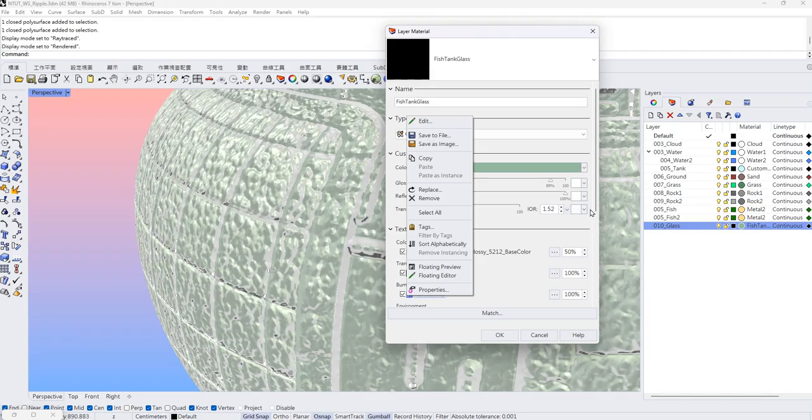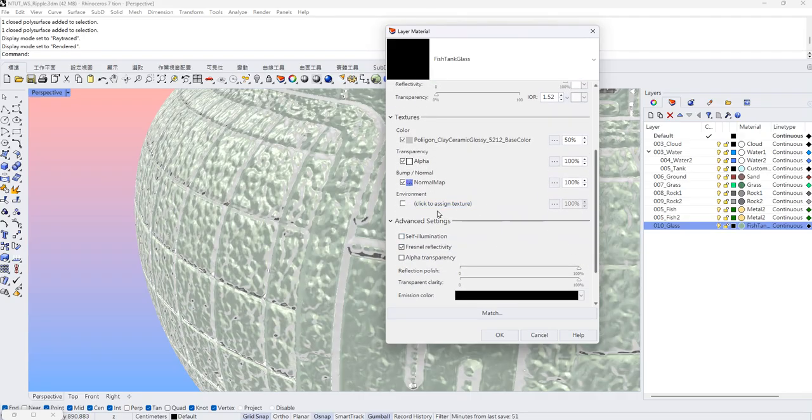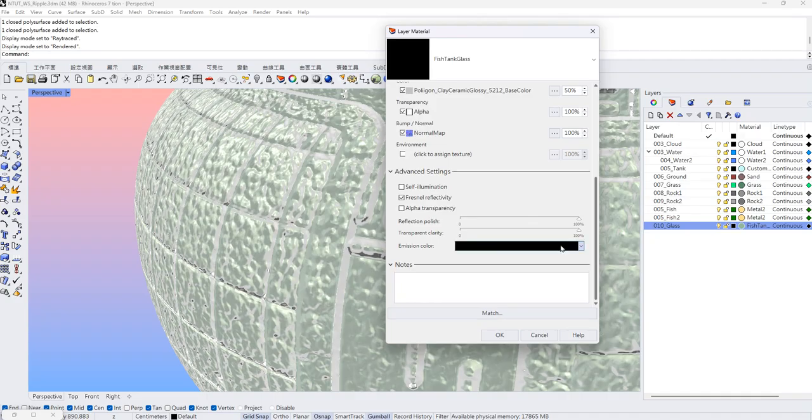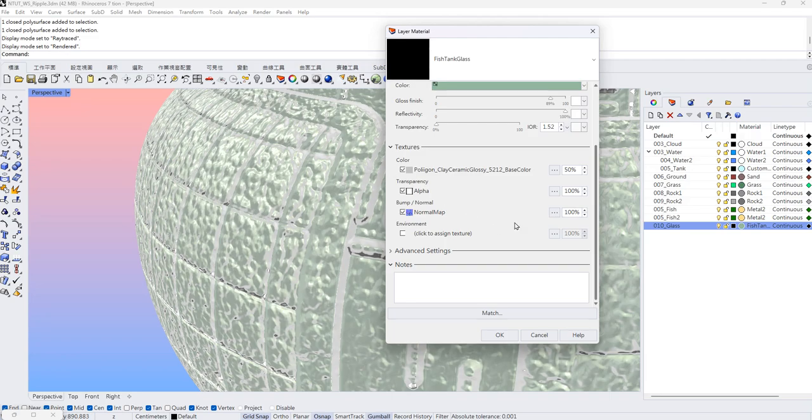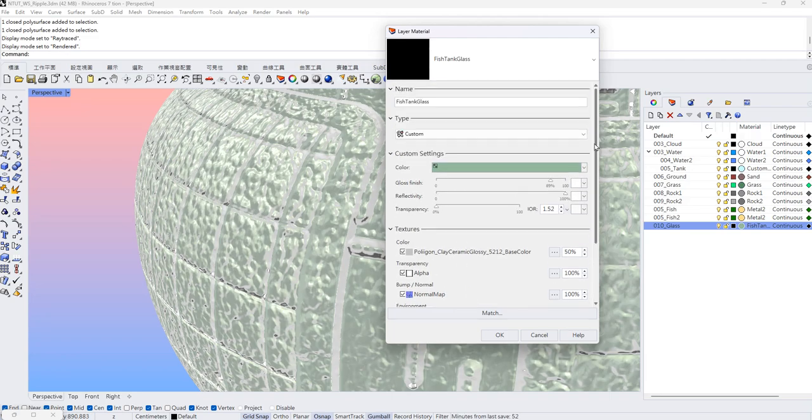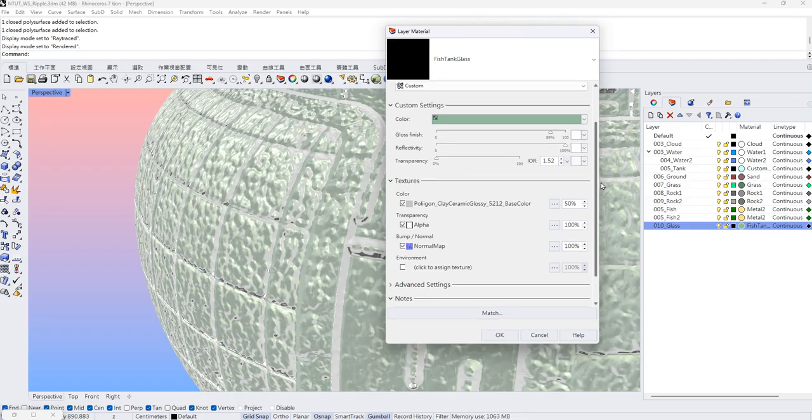And for the final one, the environment, probably this time we will ignore it. This is about the reflection and the environment lighting. And for the advanced setting, right now I don't think we need to use that. Self-illumination is about making the object glow. The alpha transparency is about using the alpha and setting the transparent material for your model. So right now we don't need to use them. The advanced settings, we can just simply ignore. But the texture and also the basic custom setting, please remember that.